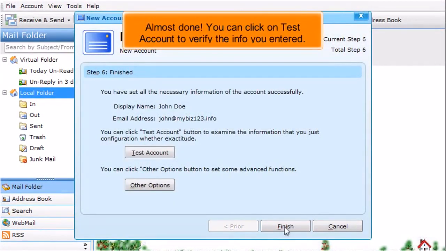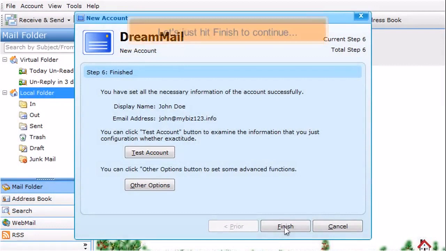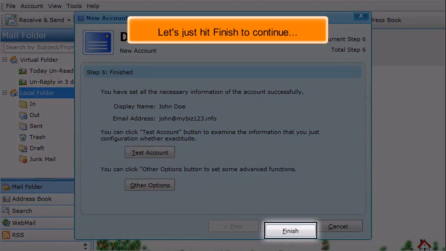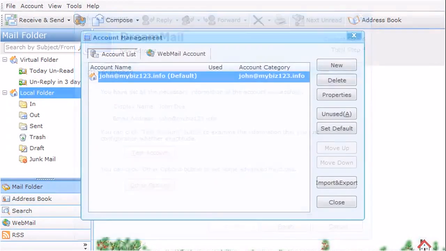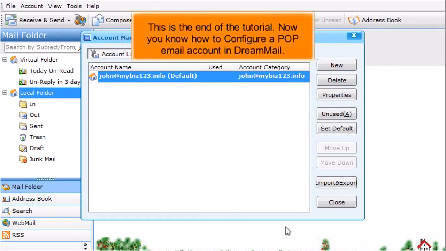Almost done. You can click on Test Account to verify the info you entered. Let's just hit Finish to continue. You have successfully configured a POP email account in DreamMail. This is the end of the tutorial. Now you know how to configure a POP email account in DreamMail.